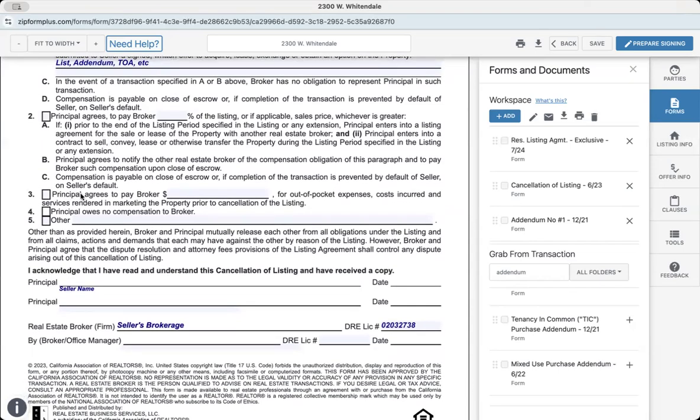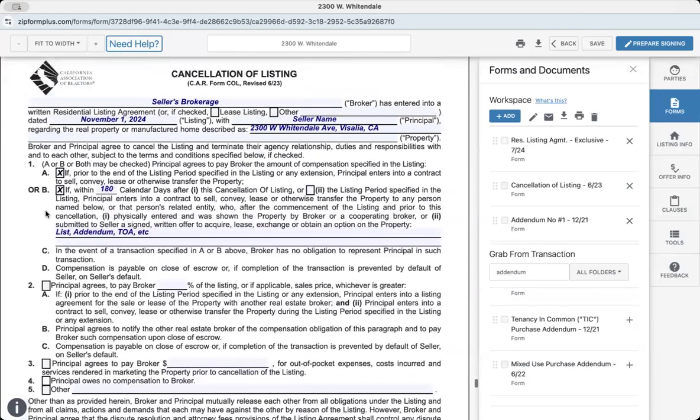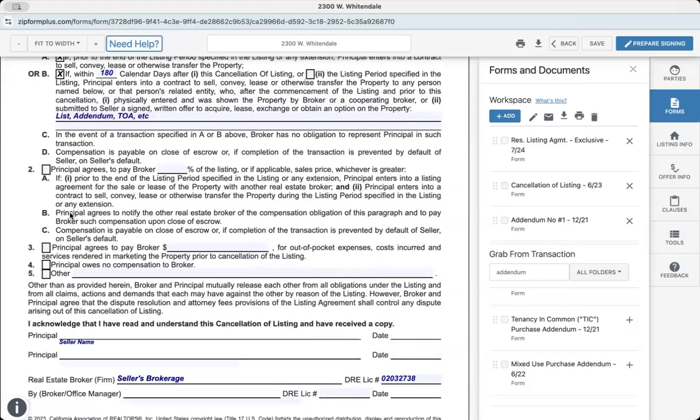Or three, out-of-pocket expenses. You could reimburse you for any photographs, any staging, any expensive marketing you did. You could ask them to compensate you, reimburse you over here. Or if you just want to get rid of them, principal owes no compensation. That's if you were having an issue with them and you just want nothing to do with it. But for the most part, stick with one. Have that list of reserve buyers, then you'll be protected.